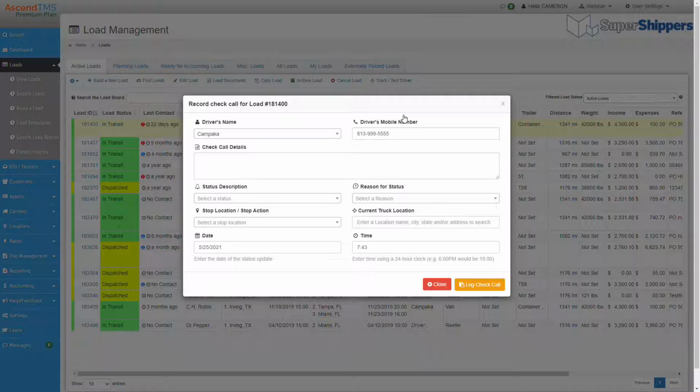Now it says driver's name and driver mobile number. It could be whoever you spoke to, obviously. This one already has the driver information in there because it's on the load, so it will auto populate on there. You put in the details of that call.